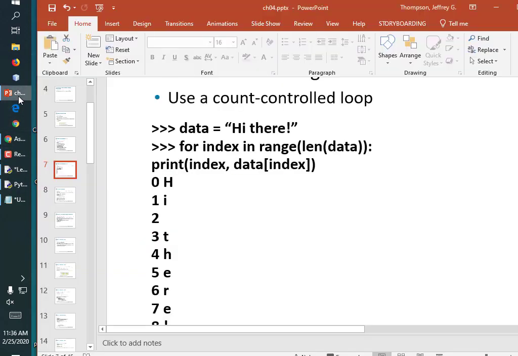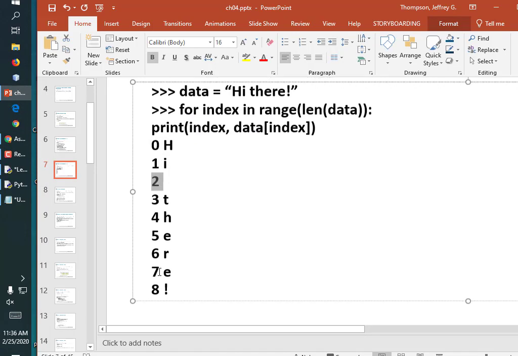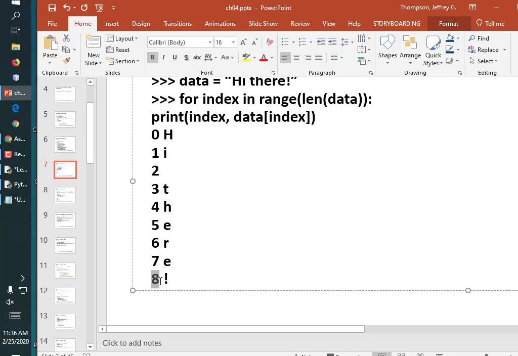Alrighty. So the first position, first subscript is 0, the second subscript is 1, all the way down to the last one, which is n-1, where n is the length, right? So the length of this one was 9, which is why it went 0 to 8.